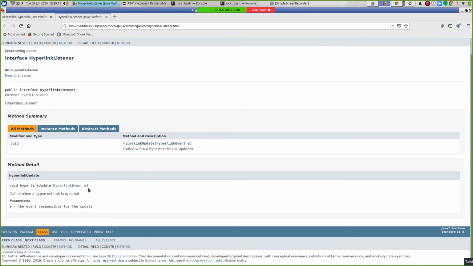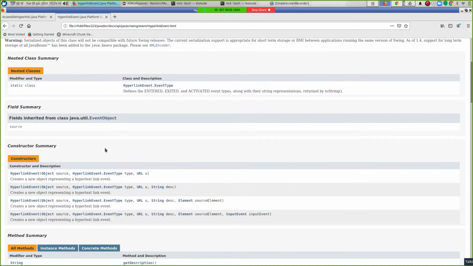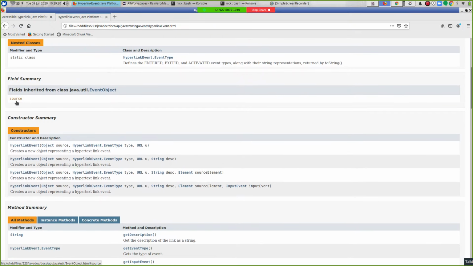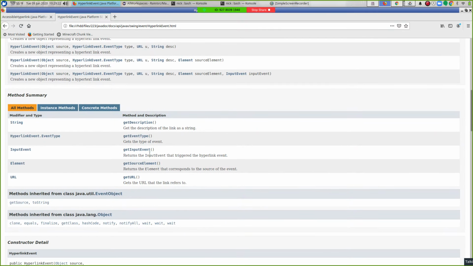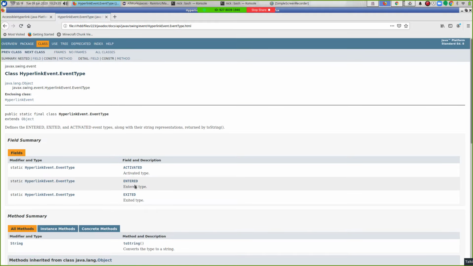Hyperlink listener gets us to a hyperlink event, and it has a source field, and we can get event type. Get event type will tell us what type of event this was, which returns hyperlink event type, which can be activated, entered, or exited.